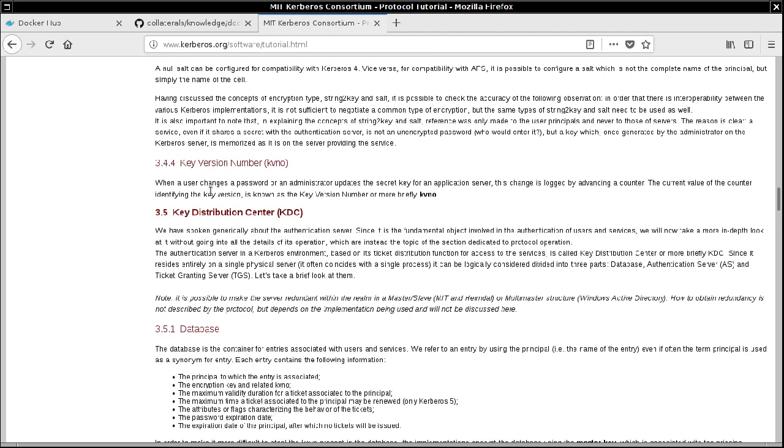And then we have the concept of key version number. Every time a user changes the password or an administrator changes the service password, this number is incremented.